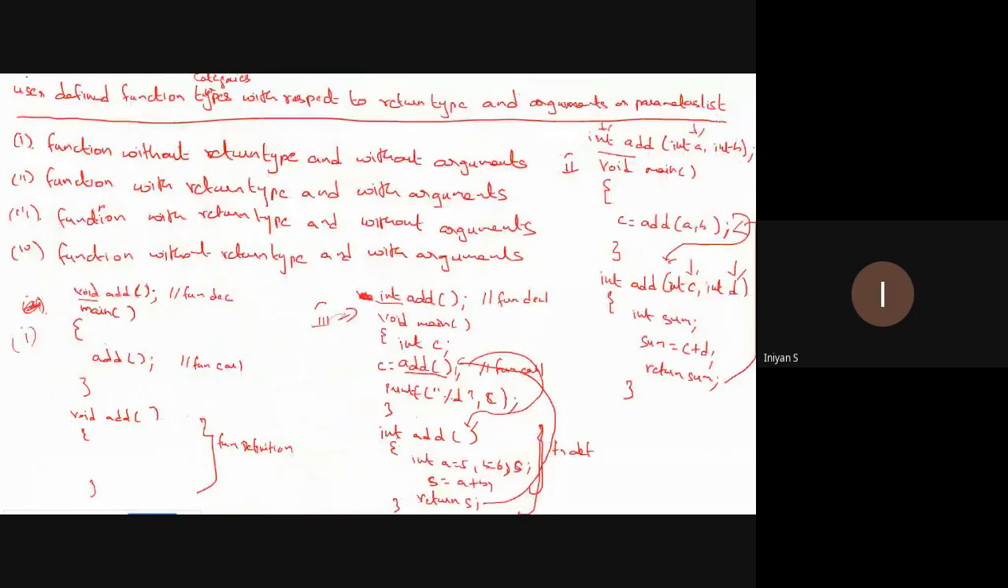Shall we write the example program for the second category? Function with return type and with arguments. So this is an example program for a function with return type and with parameters or arguments.